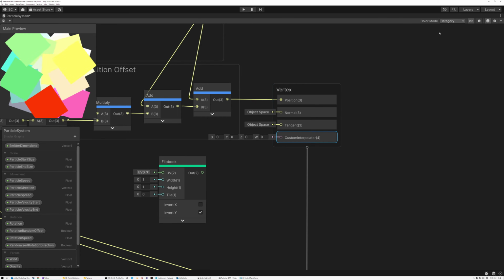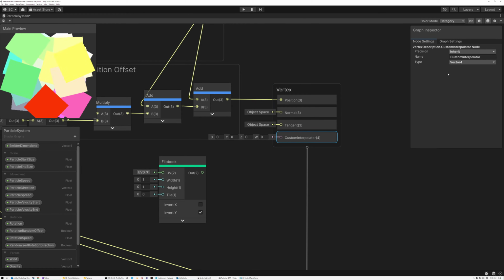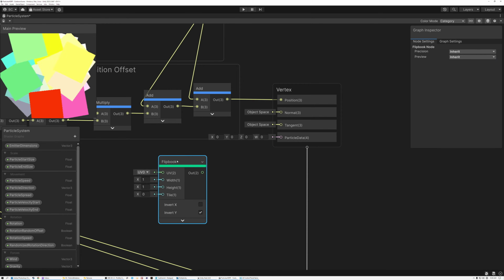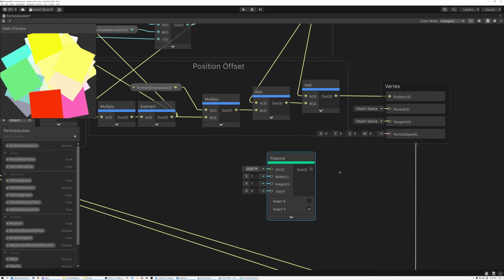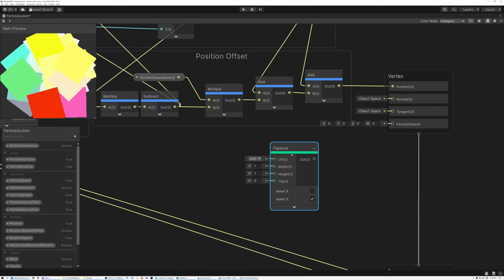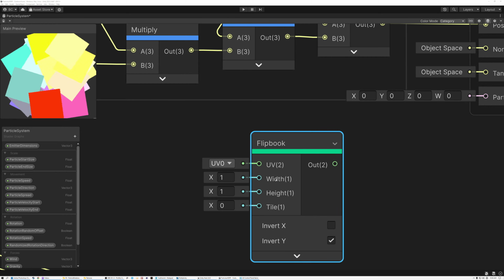So I'm going to select my custom interpolator, open up my graph inspector, and we're going to name this particle data. We're going to be passing the X and Y, or the U and V coordinates for our Flipbook, and then in future videos we're going to use the Z and W channels to pass some additional data from the Vertex shader to the pixel shader.